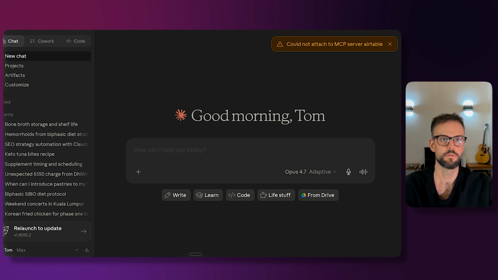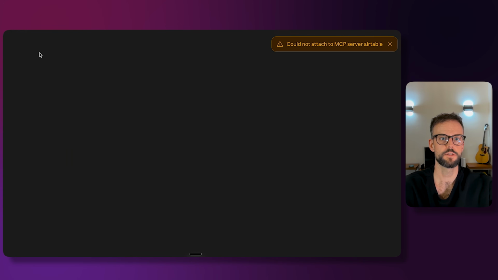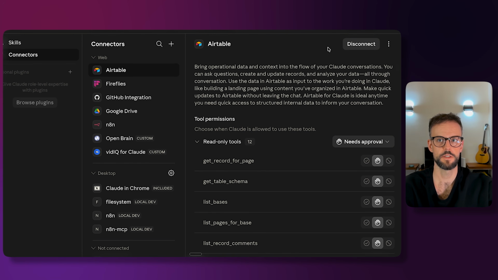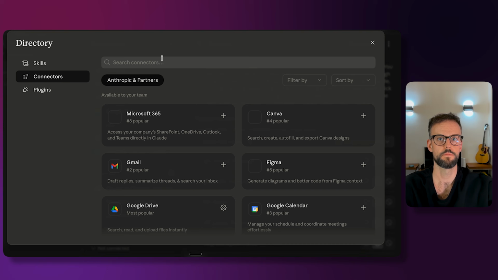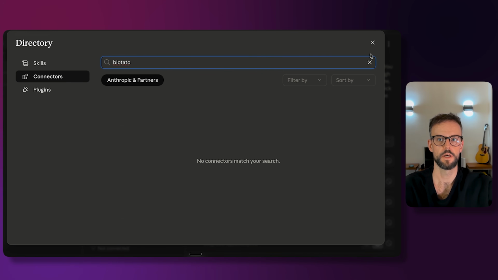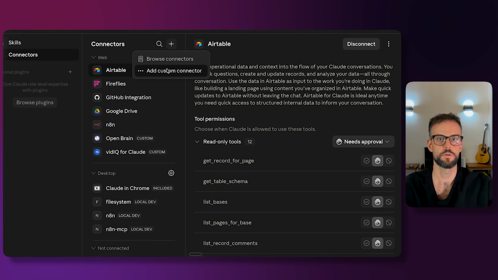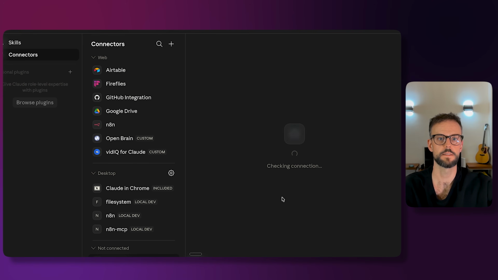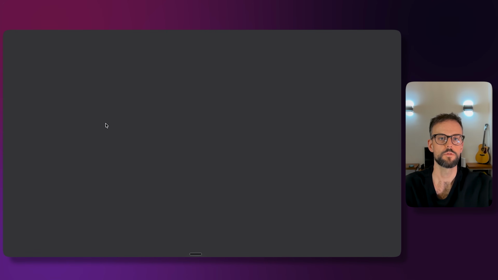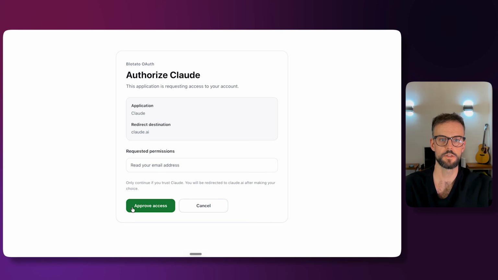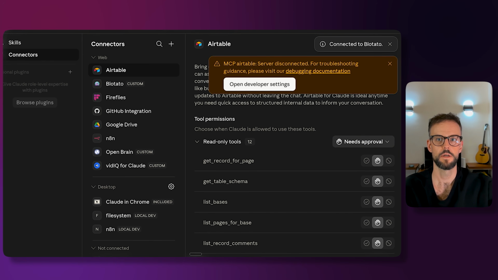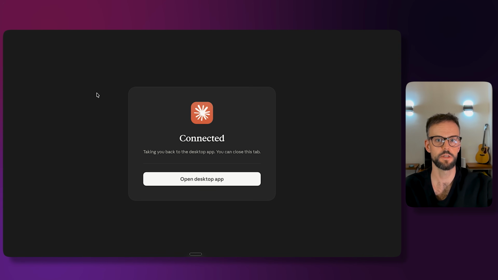I mean, in fact, if we come in here, we can go into the settings. We can go into connectors and, oh, they moved it to customize. And then you'll be able to add this, browse connectors, maybe. Okay, we'd have to install a custom connector, put in the name, put in the remote MCP URL. Blotato, I can add that, and then boom, you can connect it. One-click authentication, approve access, and it should be good to go. So that's if you want to use Claude Desktop. Now, we're not going to do that for today, but I just wanted to give you a quick demo on how that's done.